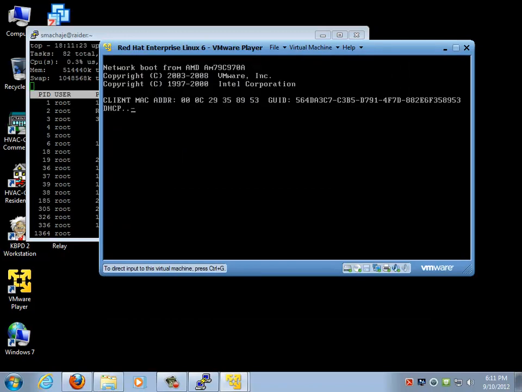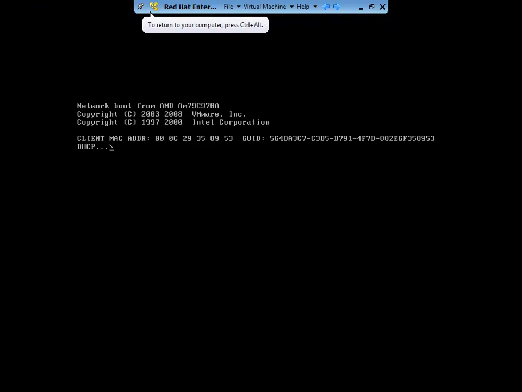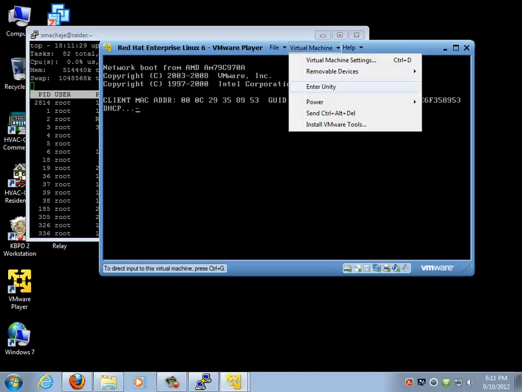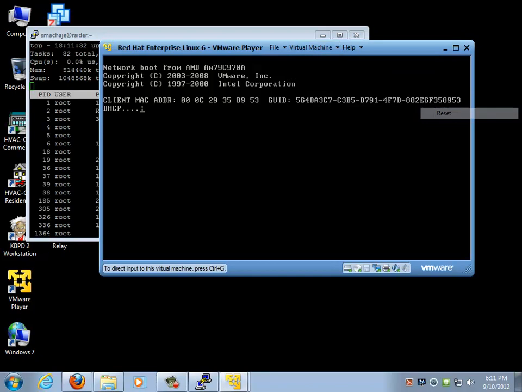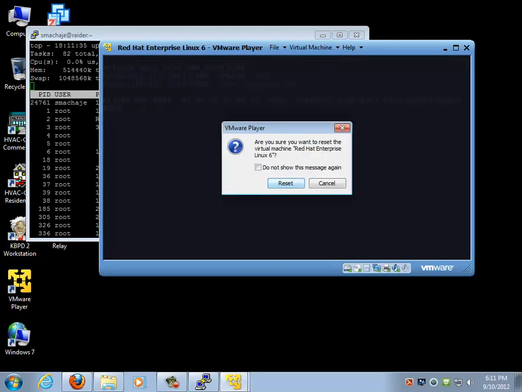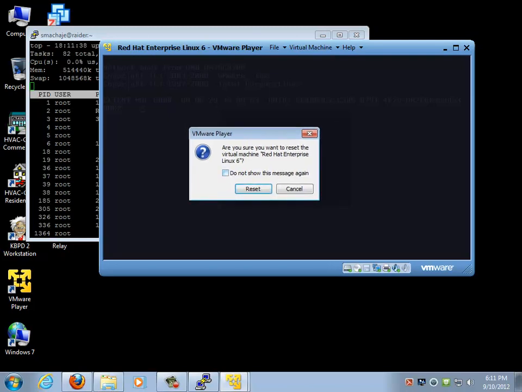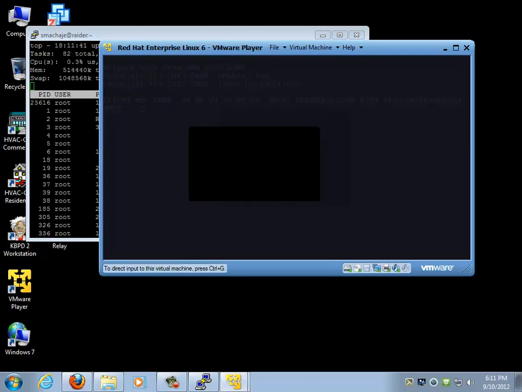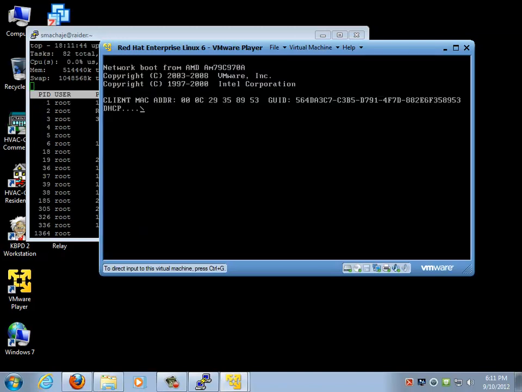I think I might be already past that screen. Yeah, so let's try that really quickly. So power reset, and I think it's the yes, please. So many messages. So two things I have to do. I have to click on the black screen to have the focus inside of the virtual machine, and then I have to press the key to call up the BIOS. So we'll try to make that happen.